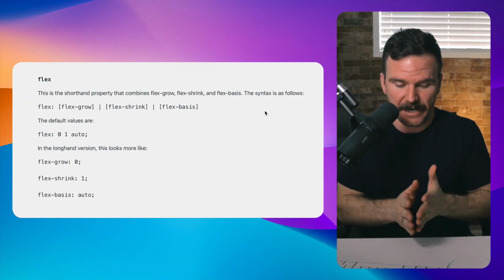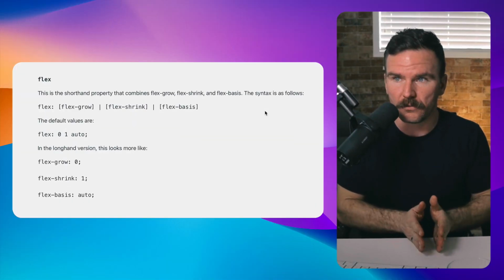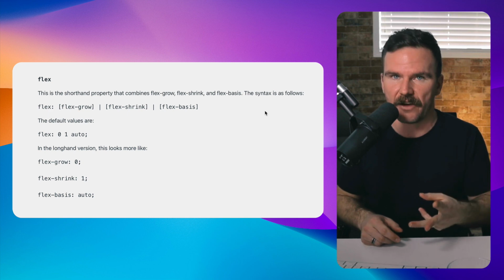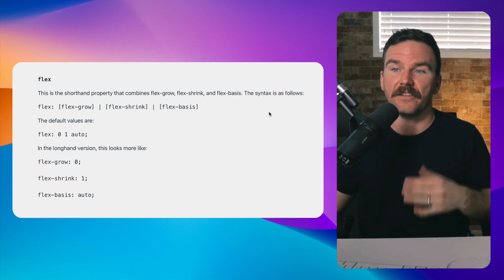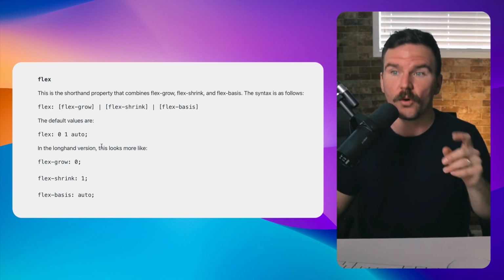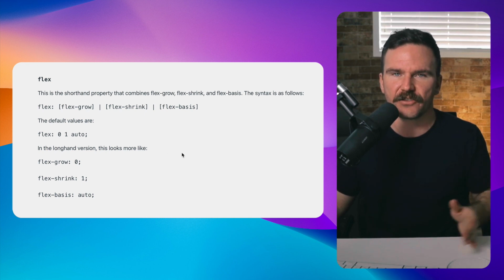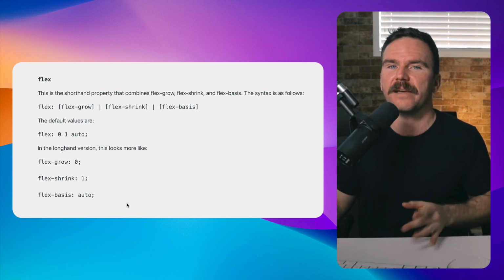Now, those are the three properties. They actually complicate it a little bit more by creating a shorthand. So this goes into a shorthand, which is probably what you're going to want to use, called flex. And its syntax is flex grow, flex shrink, flex basis. So there's three values you put in the flex property. And the default values are flex 0, 1, auto, which means flex grow 0, flex shrink 1, flex basis auto.